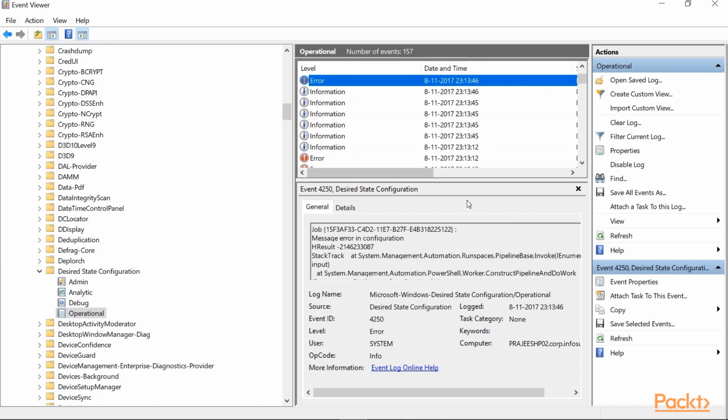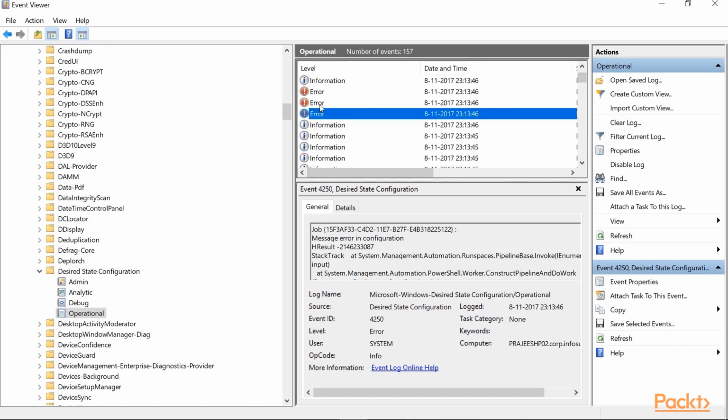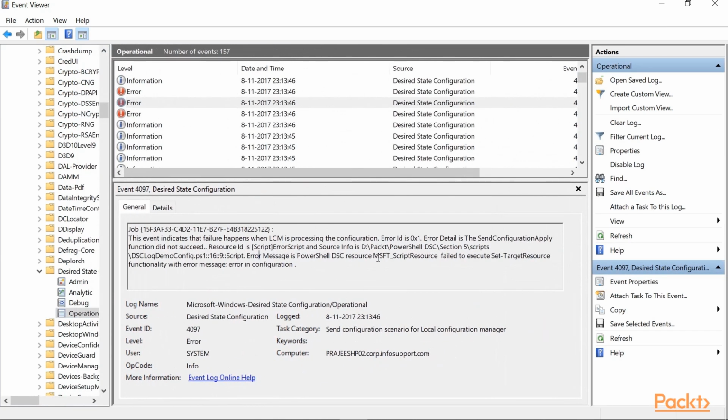So let's go back to that error which we had while executing the resource. And you can see that it is from the MSFT script resource. It failed to execute the set target resource because we were throwing a custom error from this particular resource in our configuration. And the message, you can see it's error in configuration. That's the same message we had over here.